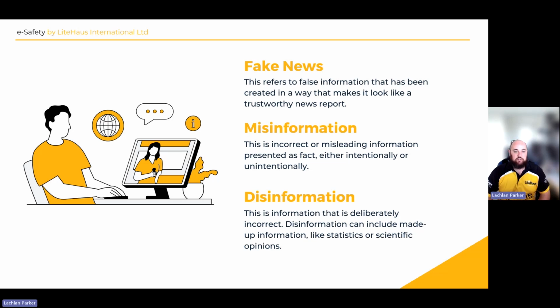Misinformation. Now, this could be incorrect or misleading information presented as fact, either intentionally or unintentionally. So sometimes when people share information online, that would count as misinformation, especially if they're doing it unintentionally or intentionally. Then we have disinformation, which is information that is deliberately incorrect.